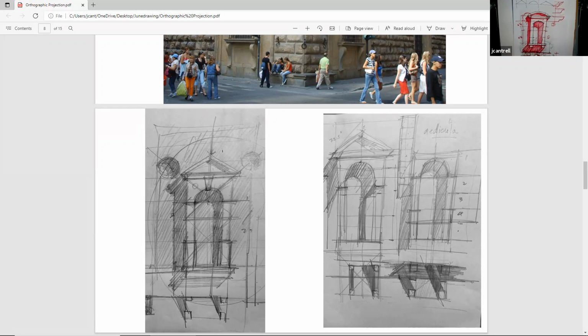So, for next Tuesday, I would like to see at least some of your drawings that you've done in class. And I'm sure you'll probably have some questions. We have about a few more minutes for questions. Does anyone have anything else to ask?